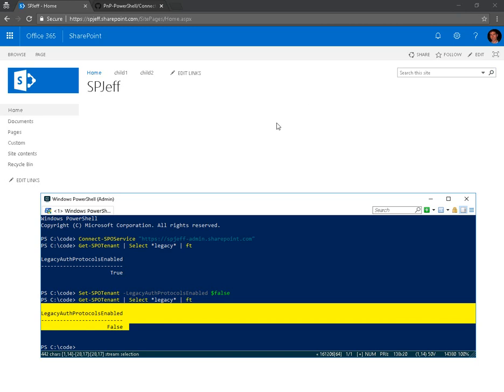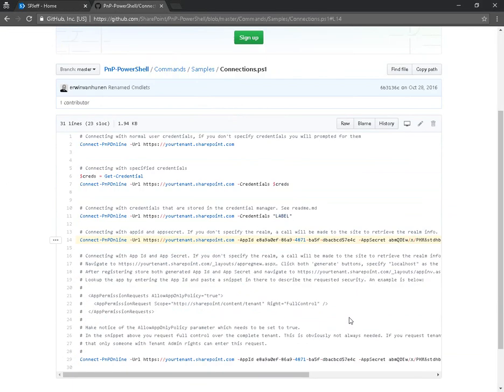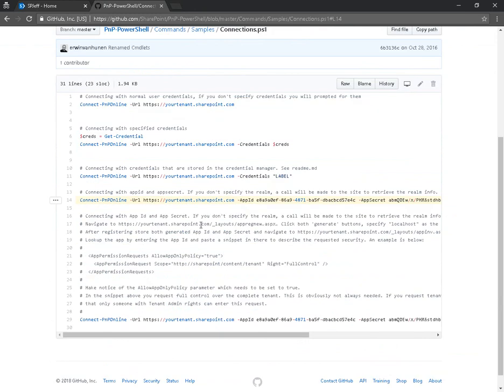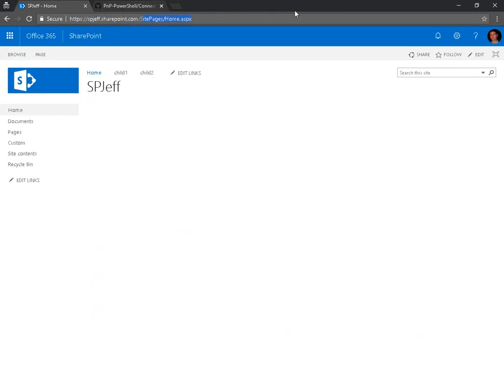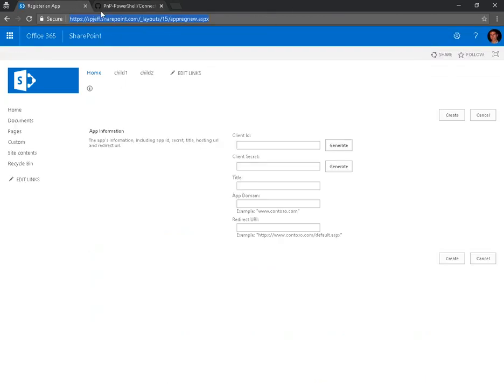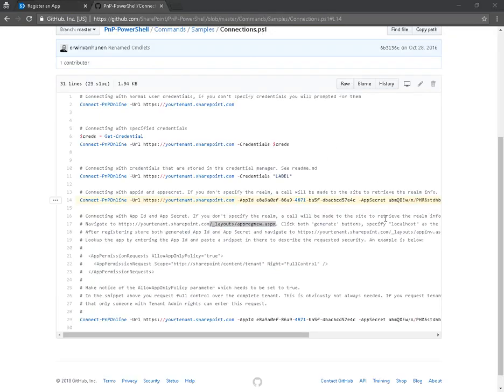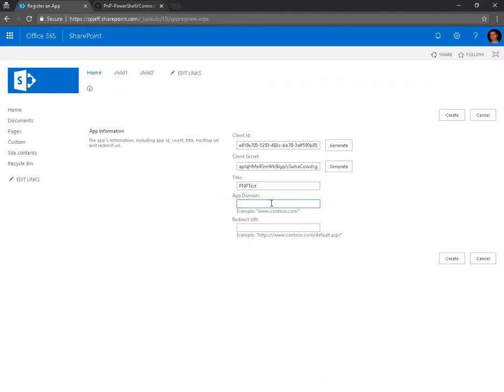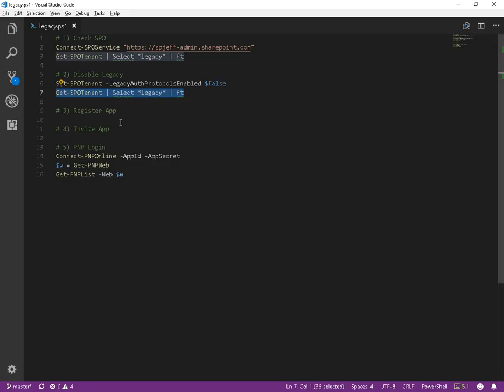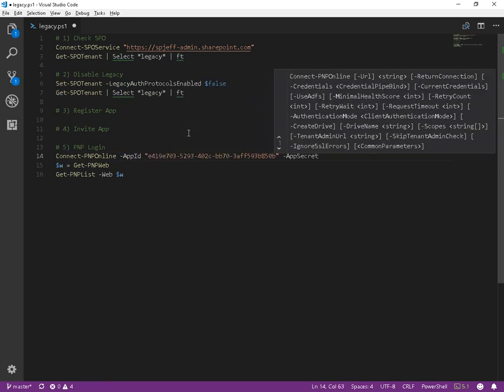At this point, we can go back to our documentation, look at the example, and we need an app ID and an app secret. So you want to navigate to the layouts appregnew page, which we'll do over here from the root level. And here we can generate a client ID and generate a client secret. Our instructions tell us to provide localhost as the domain. I'm going to go ahead and make a note of the client ID and client secret, and put those over here in our PowerShell file.